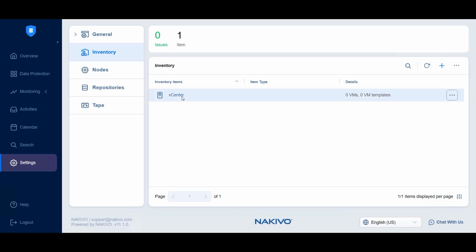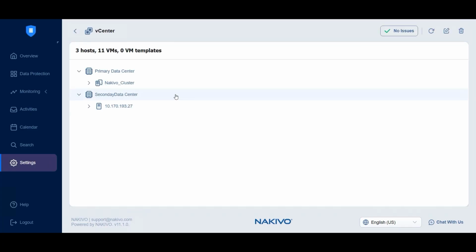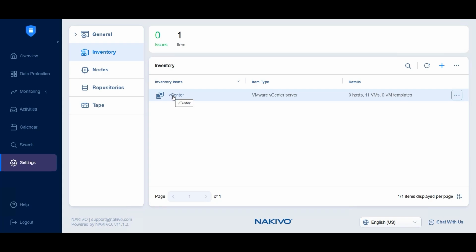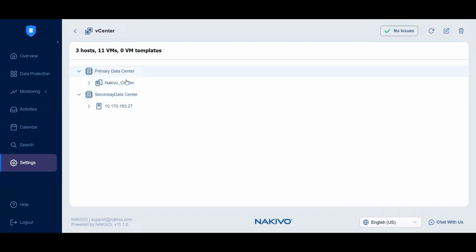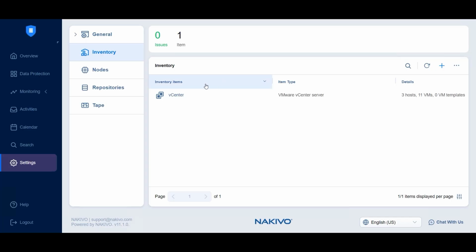Adding the source vCenter to the inventory is in progress. The vCenter has been added successfully to the inventory. Now we can see the primary data center and the secondary data center on the same vCenter. Next, you need to install the I/O filter on each ESXi server on the source side. The I/O filter must be installed into a cluster. You do not need to install the I/O filter on the target side.